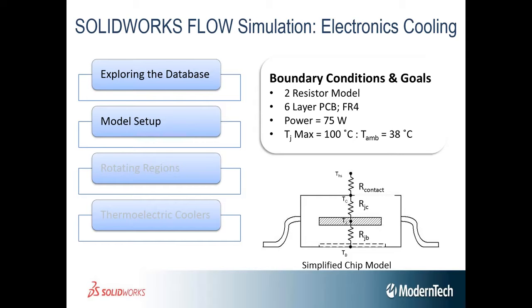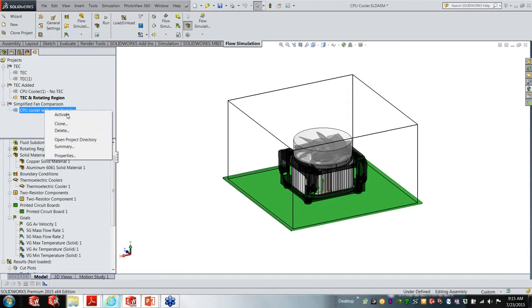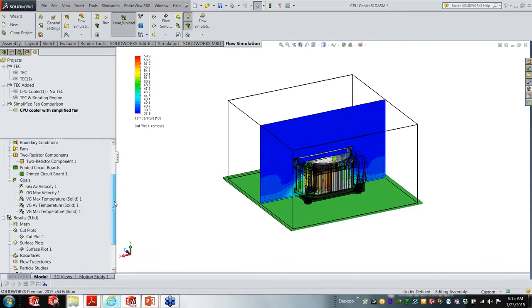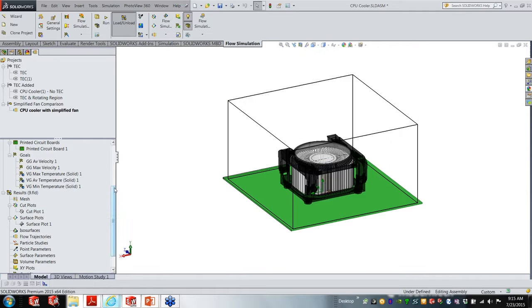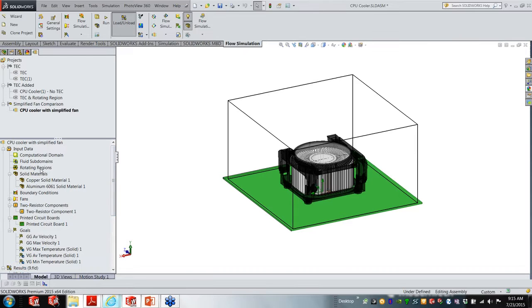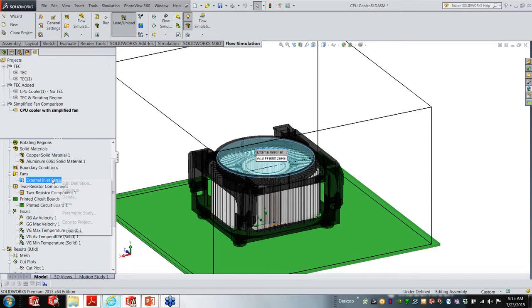So let's go ahead and jump back into the model here and look at how we can simulate this. Now I'm going to go ahead and activate this other configuration, and let's go ahead and turn off my results plot. Let's take a quick look about how we would define all of this in SOLIDWORKS Flow Simulation. So in this case, we're actually going to apply a fan from our database. So what I've done is I've modeled a lid. It's just solid geometry, and we're going to define an external inlet fan.